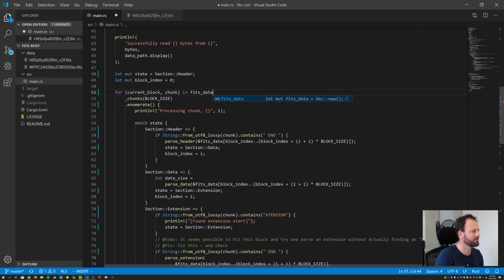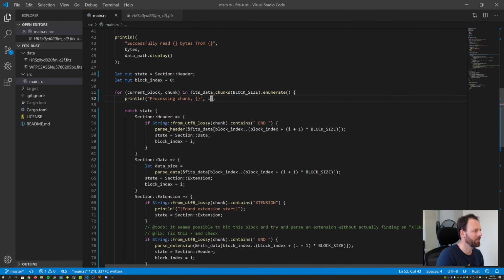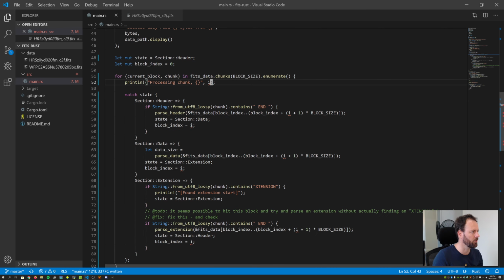Except for, what was it? Fits data. Okay, so that's better. So I'm now saying for current block, chunk in fits data chunks enumerate, run this loop, and it's basically going to loop through.